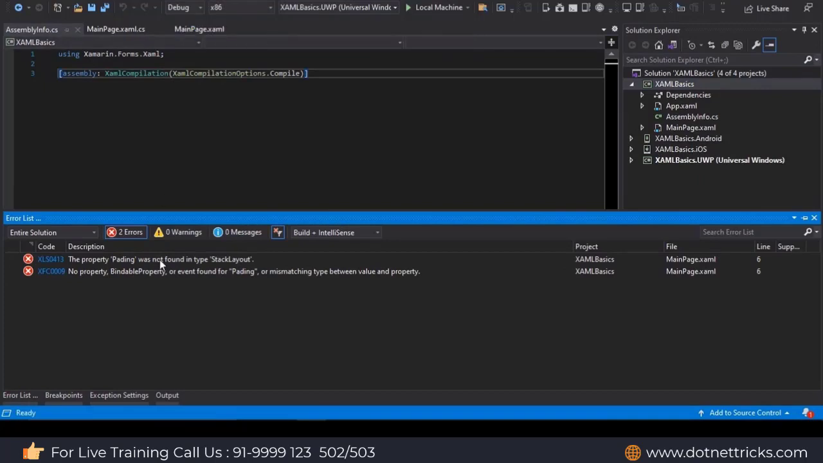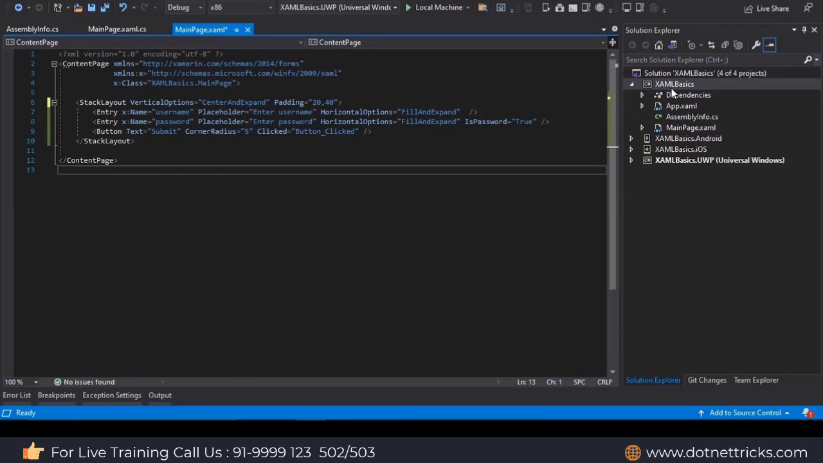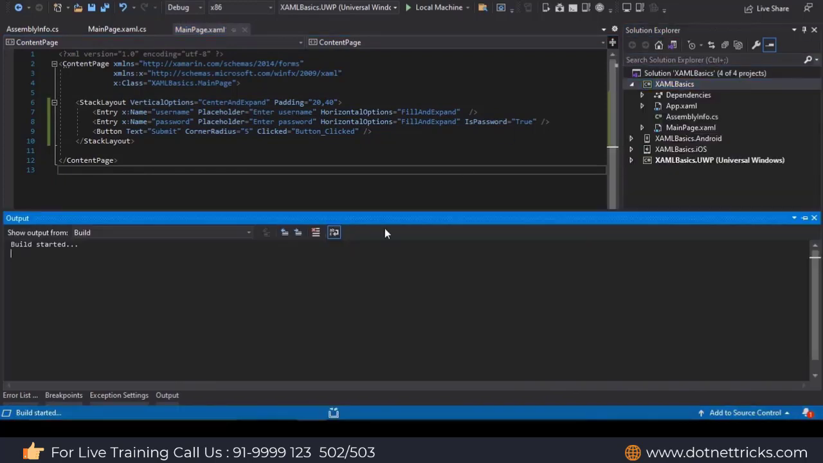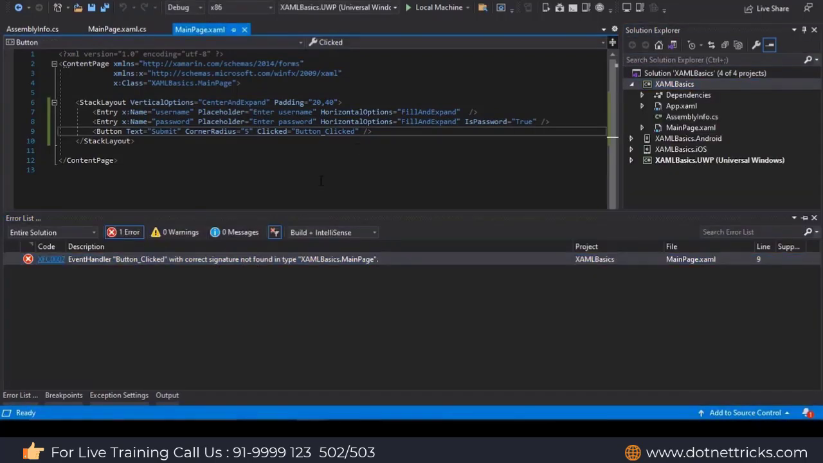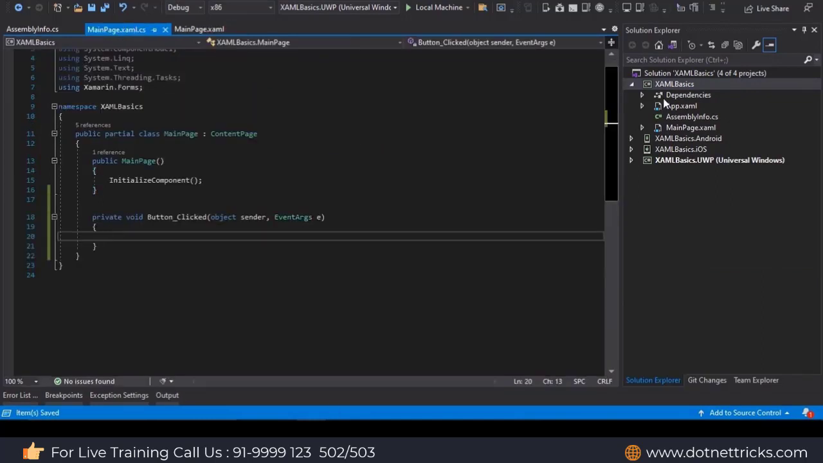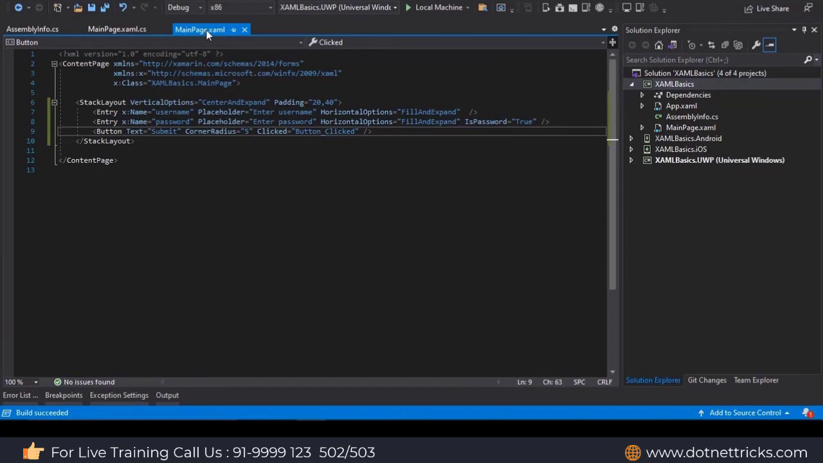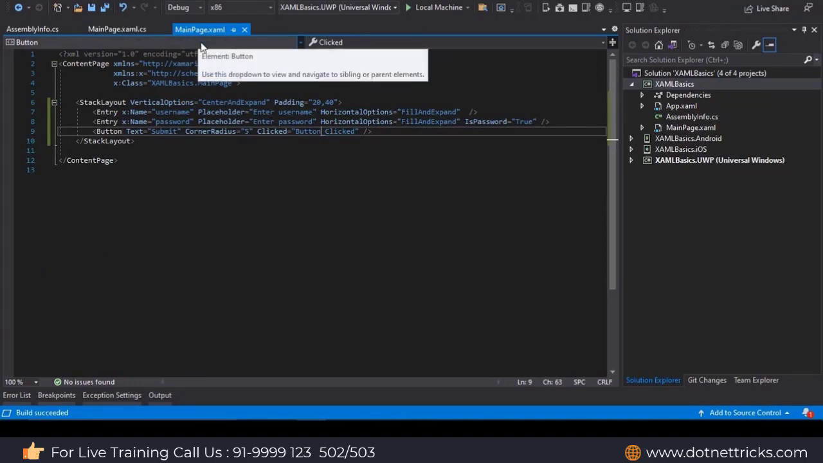Now you can see that there are two errors. One is padding, which popped out, so I have corrected it. And then next, let's again build this. Now you could see that the event handler button click does not exist, so it throws an error. Now when you create it and build this, it will succeed. So this is how XAML compilation helps us clear our typo mistakes and compile mistakes in the XAML.